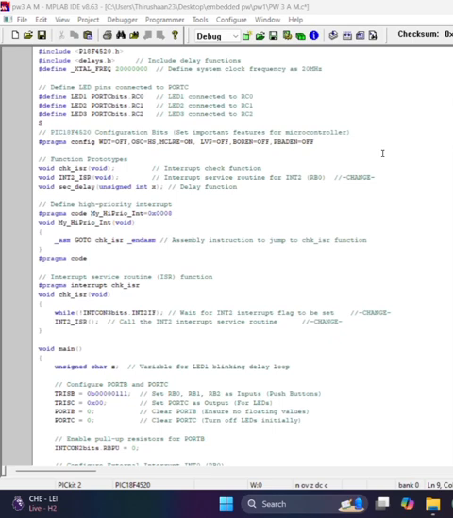Include P18F4520.H. It is the microcontroller that we use. Include delay.h. It includes delay functions that can be used. Define frequency 20 megahertz. It's to define the clock system frequency as 20 megahertz.